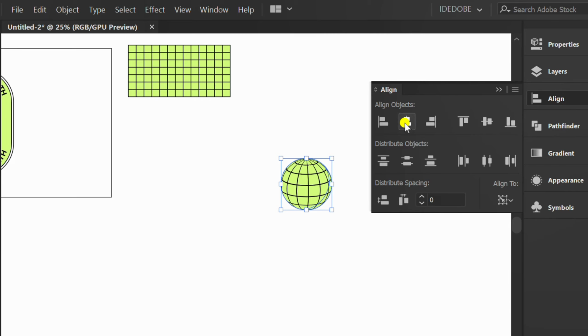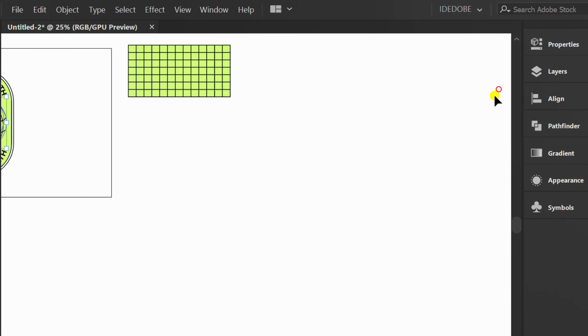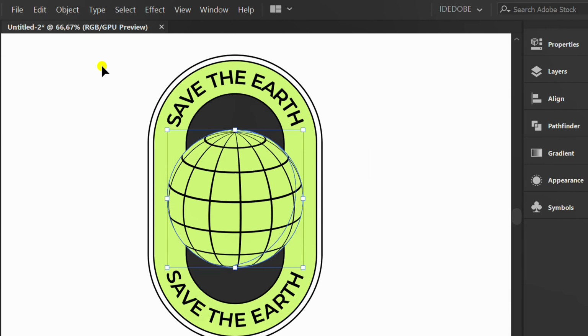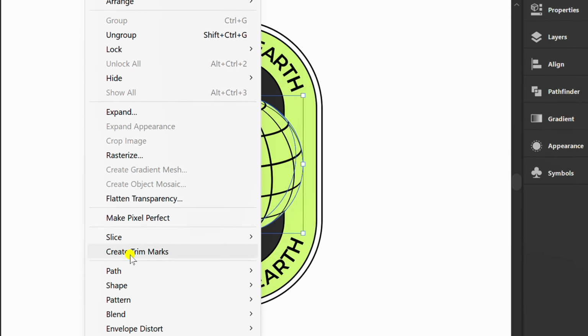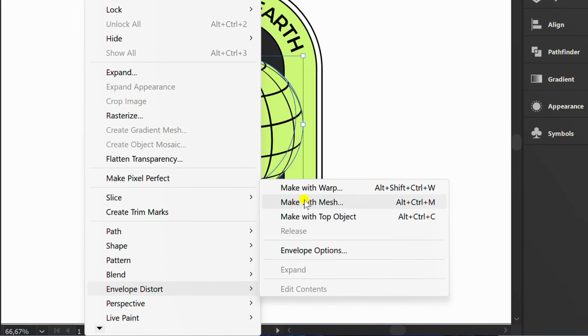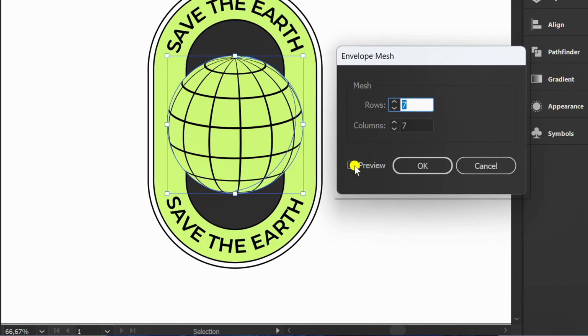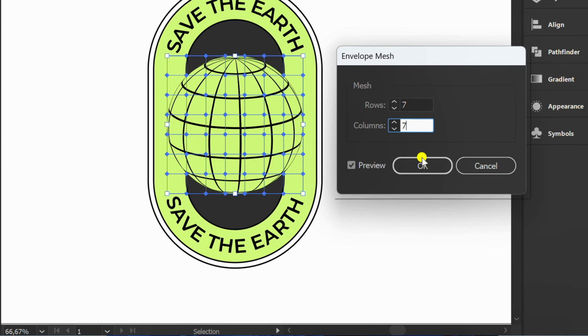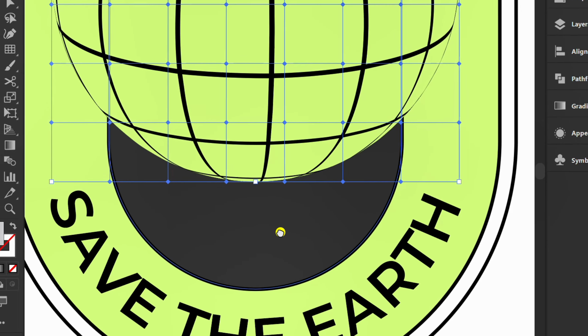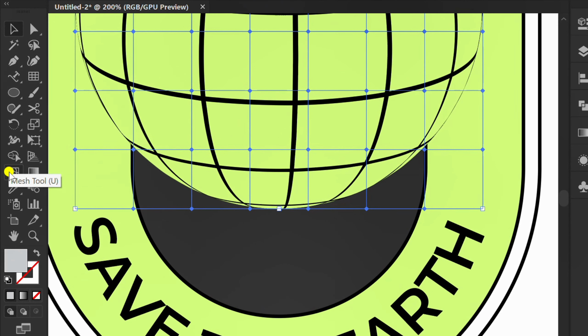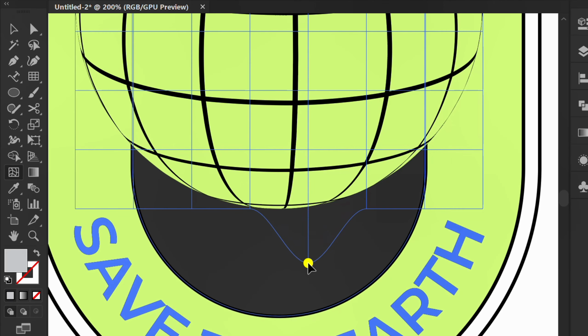Select and set it to the center of the artboard. Now go to Object, Envelope Distort, and Make with Mesh. Fill it with 7 rows and 7 columns. Then click the Mesh tool and make it like this.